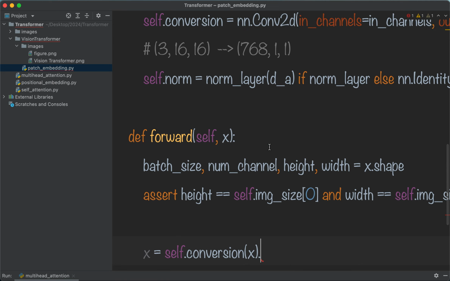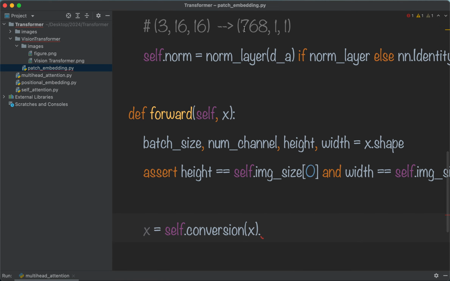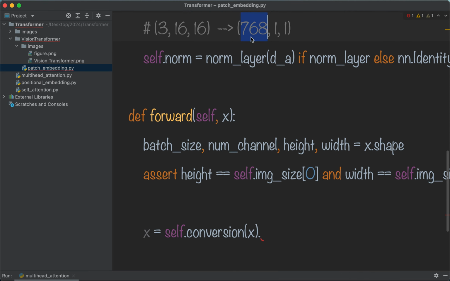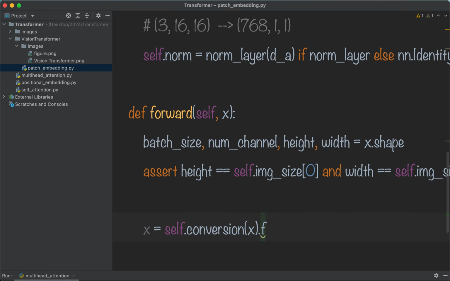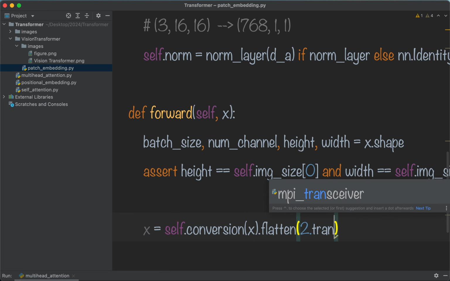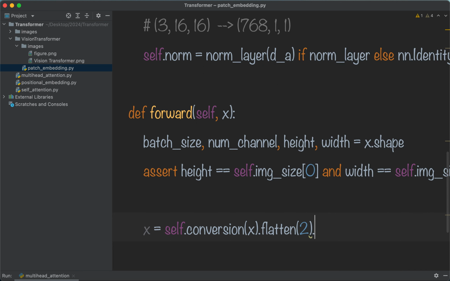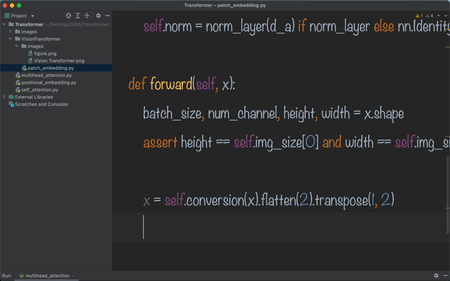And actually, we want to put dA to the last dimension. So we need to flatten the last 2 dimensions and transpose. I'm going to explain it.